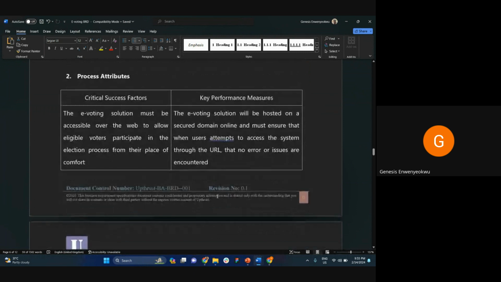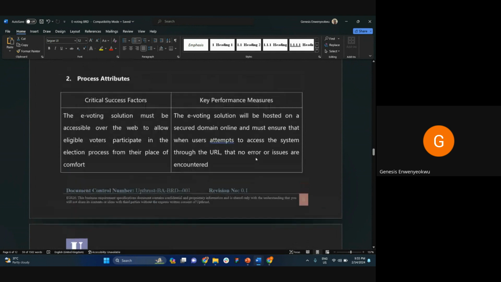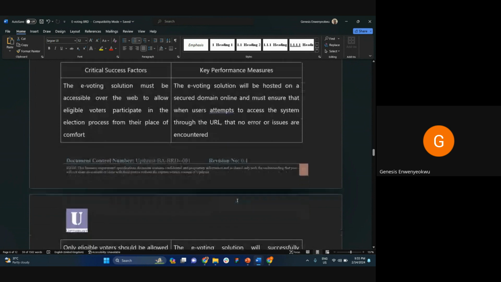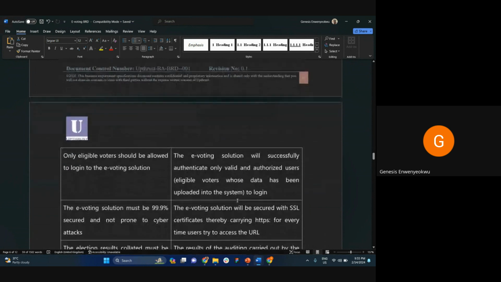For process attributes, critical success factor number one is that the e-voting must be accessible over the web to allow eligible voters to participate in the election. How we are going to measure the performance is that the solution will be hosted on a secure domain online, and that when users try to access the URL, it will be reachable without any issues or errors encountered.